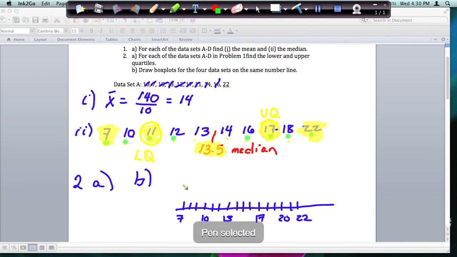So I'm going to draw a circle at 7, and then you draw a line till you get to 11, and this is where your box is going to start. So I'll start my box, and I'm going to end my box at my upper quartile. So I'm going to draw that part first. I'm going to go all the way to 17. Just draw the best box you can. And then you have to label your median of 13.5, so halfway in between 13 and 14. And then the line goes all the way to my largest value, which is 22. And there's my box plot.